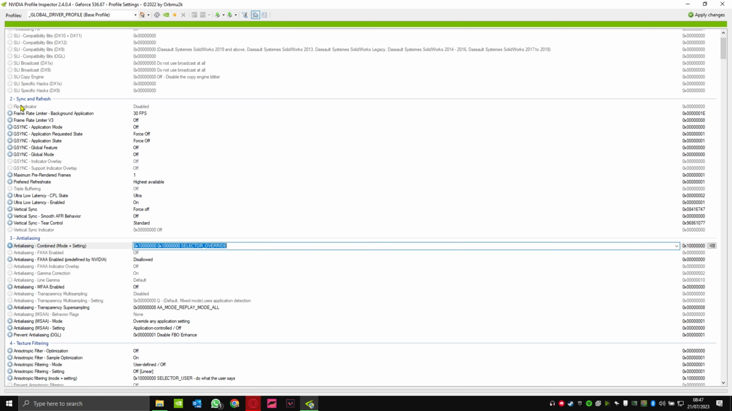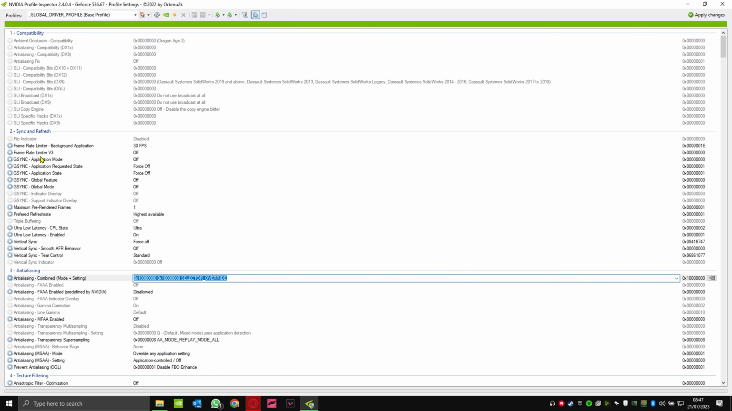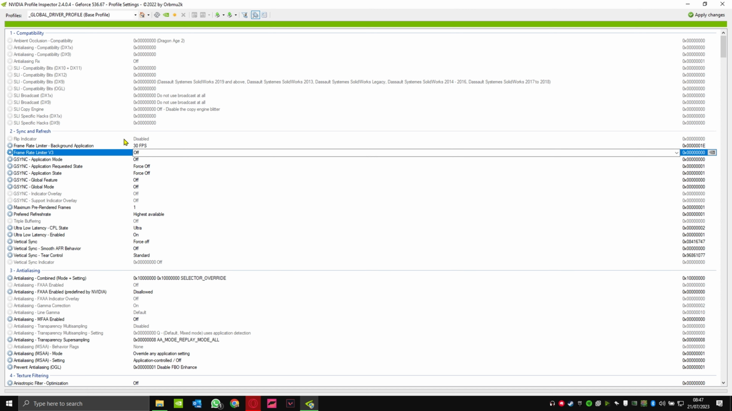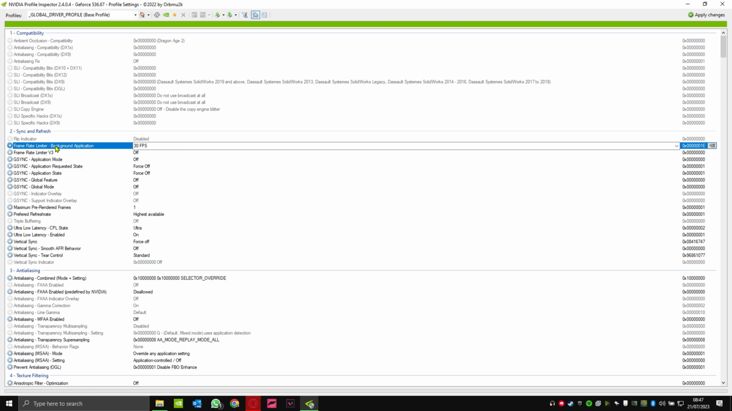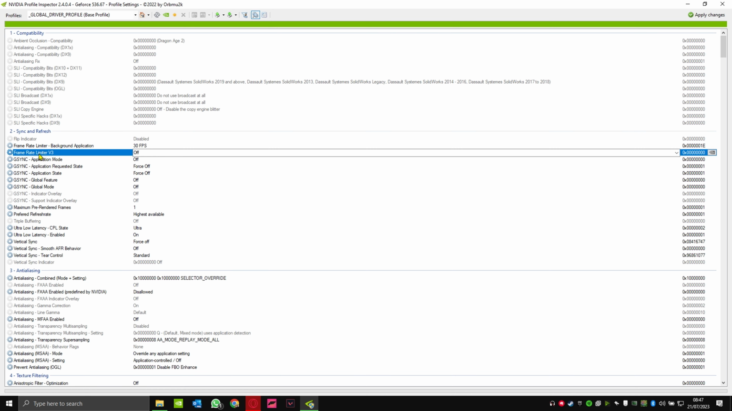So your NVIDIA Profile Inspector won't look the same as mine because I've tweaked some settings already, but you should copy all of my settings right now, except for the frame rate limiter background application, because this just limits your FPS on background apps so that your GPU doesn't use itself on applications that you're not currently using. But everything else you should copy.